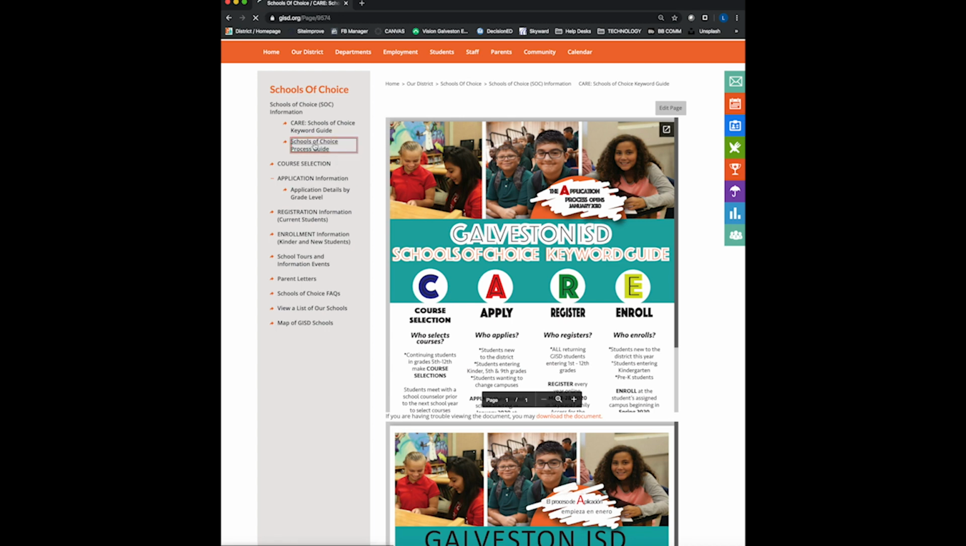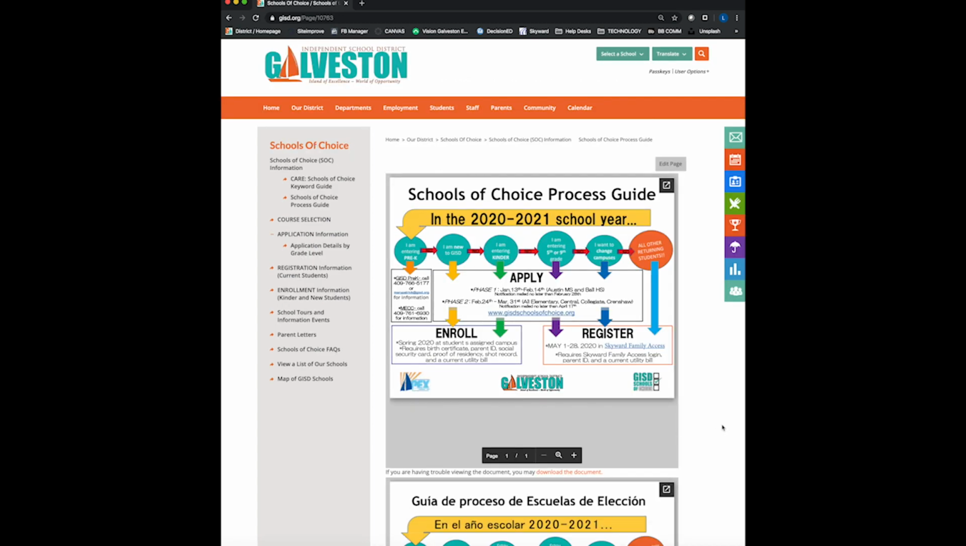Second, we've created a Schools of Choice Process Guide. This guide will help guide our students and their parents through the required steps for each student's situation. You'll see here that some students will be required to apply and enroll, while other students will be required to apply and register. This document will help people understand what steps are required for their particular situation. You'll see here most of our students will simply register in May.